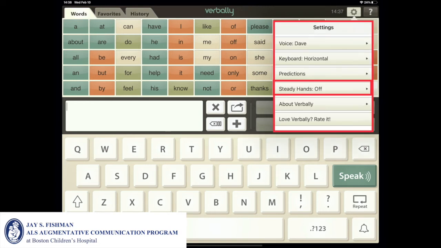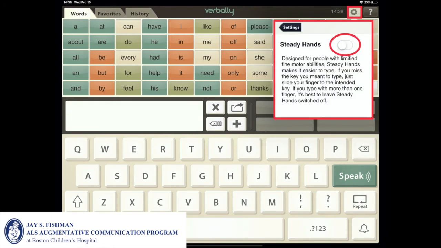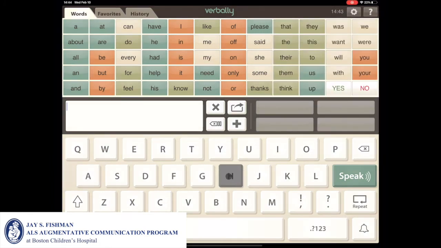Steady hands is a setting that can help users who have a difficult time with fine motor movements and control with their hands. A more detailed description of this setting can be found in the upper right corner. This setting will be demonstrated in the following clip. The steady hands setting makes it so that the key or letter that the communicator wants to activate does not initiate until their hand or external mouse releases or lifts from the screen.